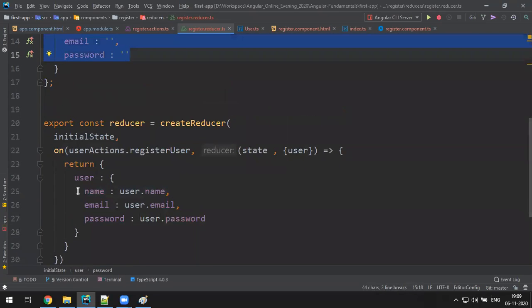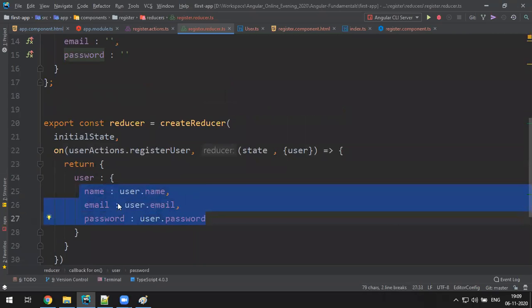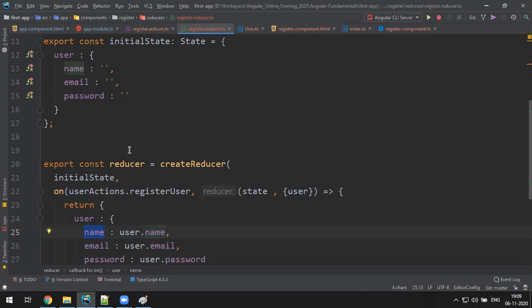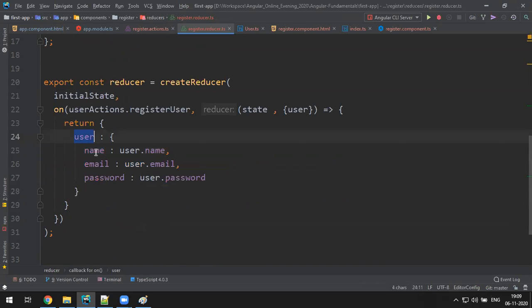In the new state, every property has its value, so there is no need to write the spread operator, because I'm writing every property. If you have only one property, then you have to write that to keep hold of the existing state data. Fine, so now my state has data, so my action and reducer are ready.